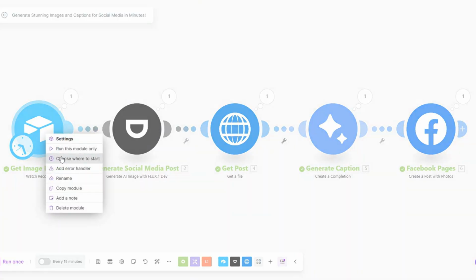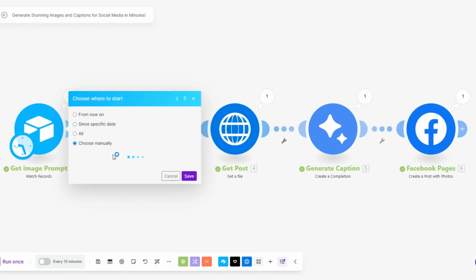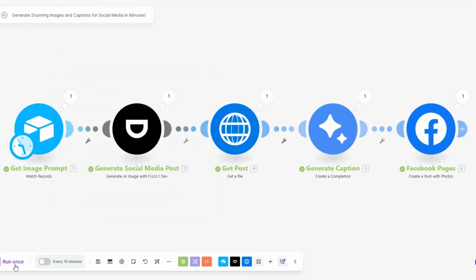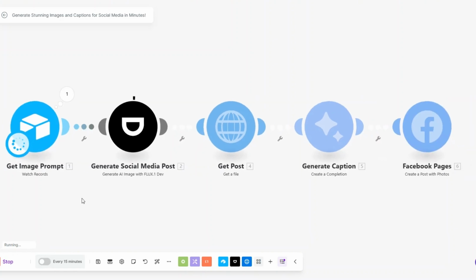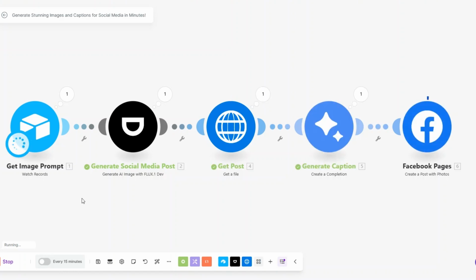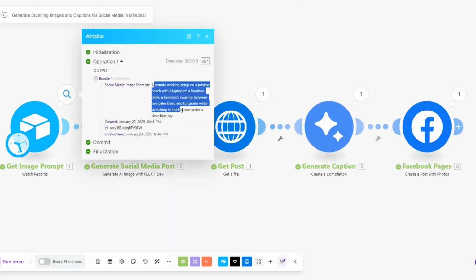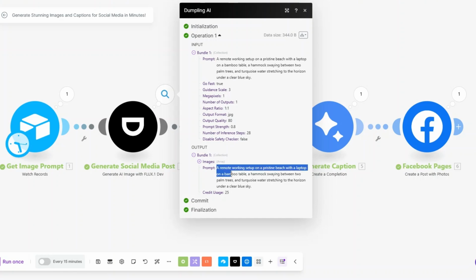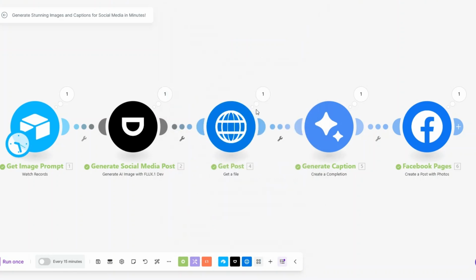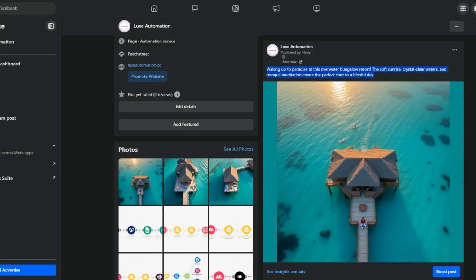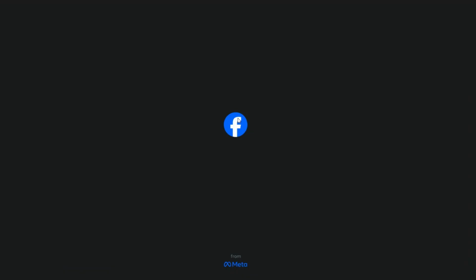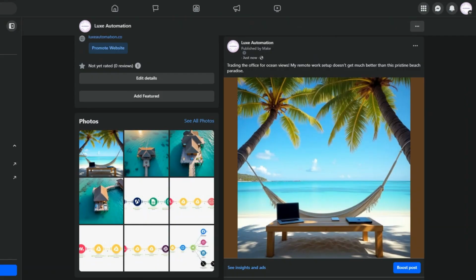Now, we can choose a different prompt. You can use this prompt, click on save, and then run automation one last time. So automation ran successfully. We got our prompt right here. We generated our image from the prompt, which is this image over here. We got the image. We also generated captions from the prompt. And then we posted the caption and the post to our Facebook page. Now, here on our Facebook page, I'll refresh it. And here you can see the image and caption that we generated using automation and posted to our Facebook page.